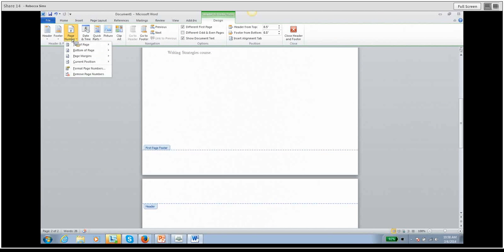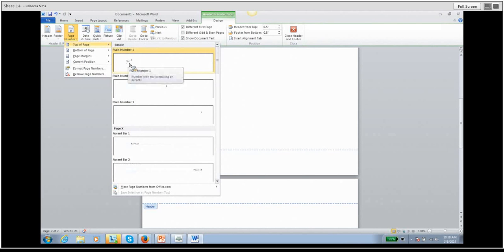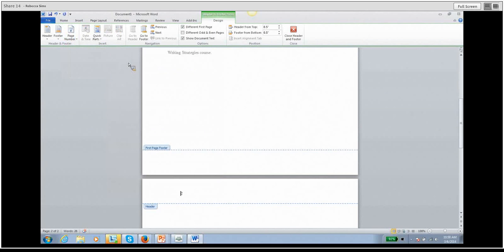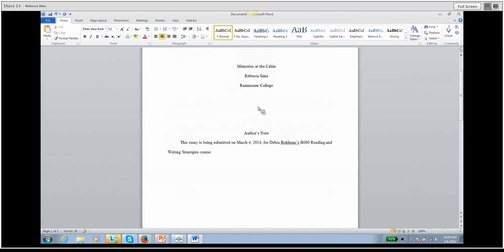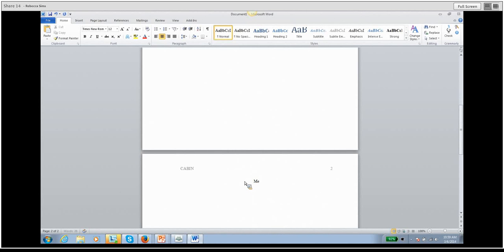So now we come over to page number, top of page, plain number 1. Notice it selects number 2 because it knows that we are doing page 2. And then all caps, no longer running head, all caps, the same title that you put on page 1's running head, and then use your tab to move number 2 over. Double click underneath the header, center your cursor, and type in the title of your paper. Remember, Memories at the Cabin for this one. So Memories at the Cabin.